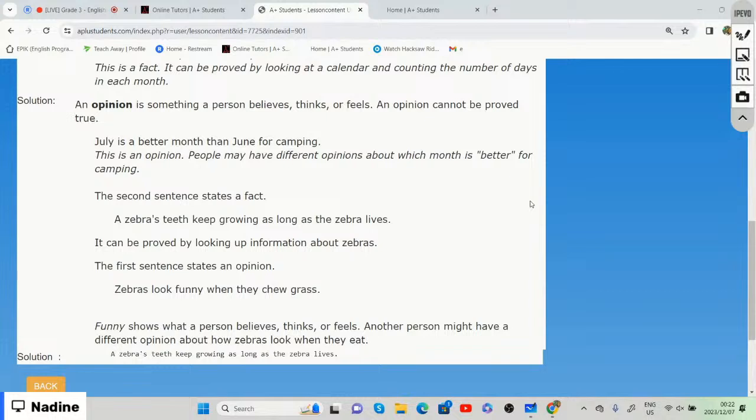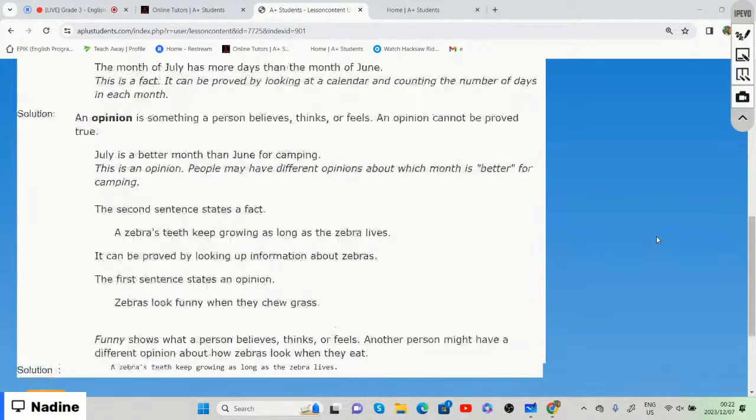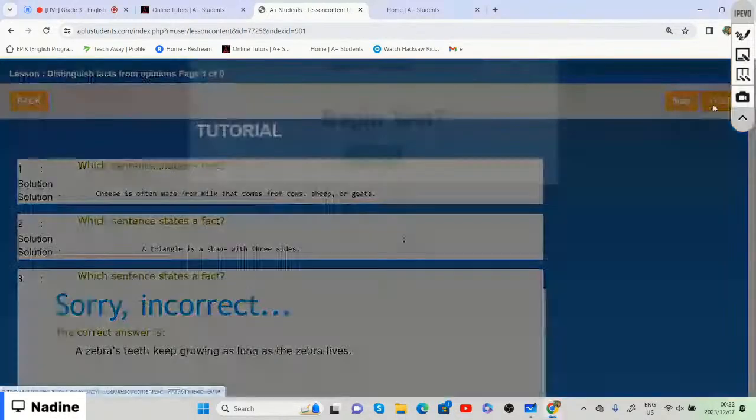And once again, another person might have a different opinion about something, specifically how a zebra looks, especially when they eat. All right, let's go to our test.